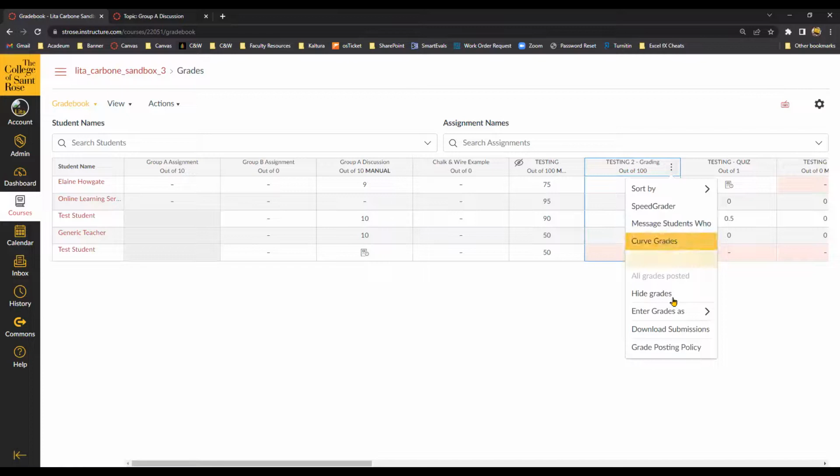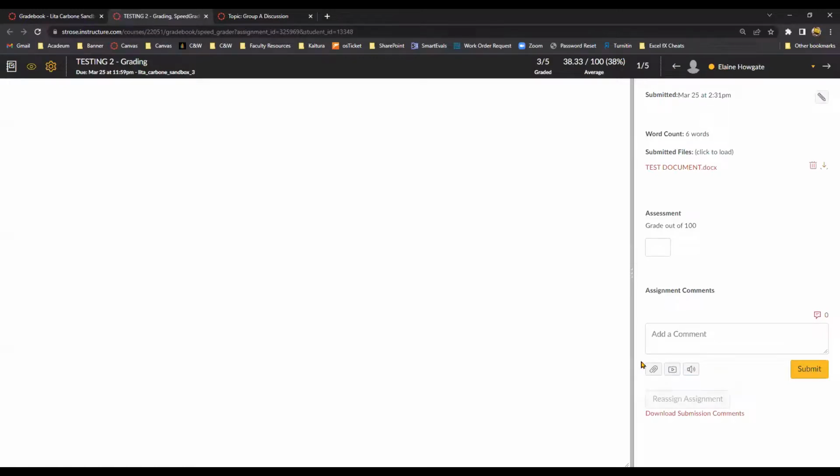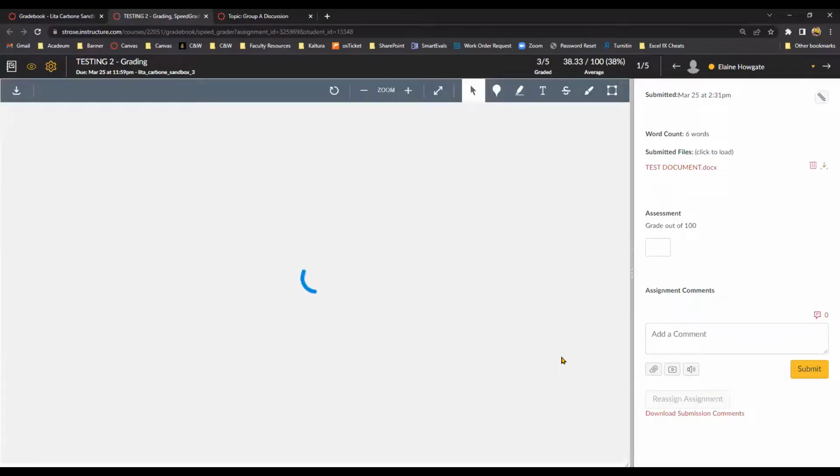Speedgrader is a great tool for previewing student work without needing to download their papers or submissions for assignments. For discussions and most quizzes, you will need to go to those resources in order to view student work.